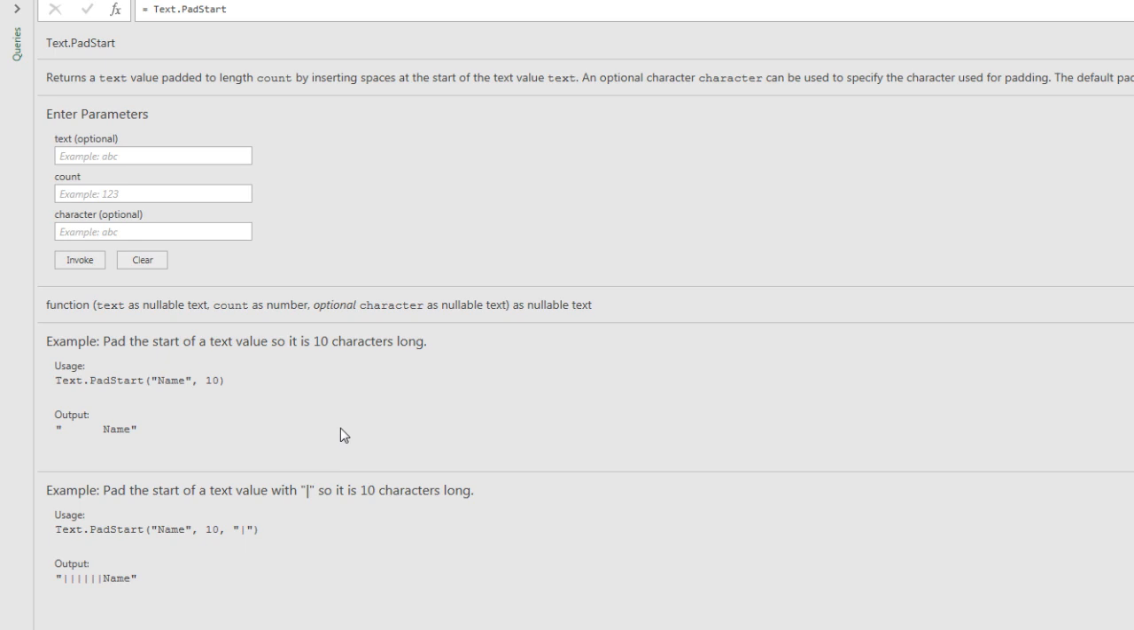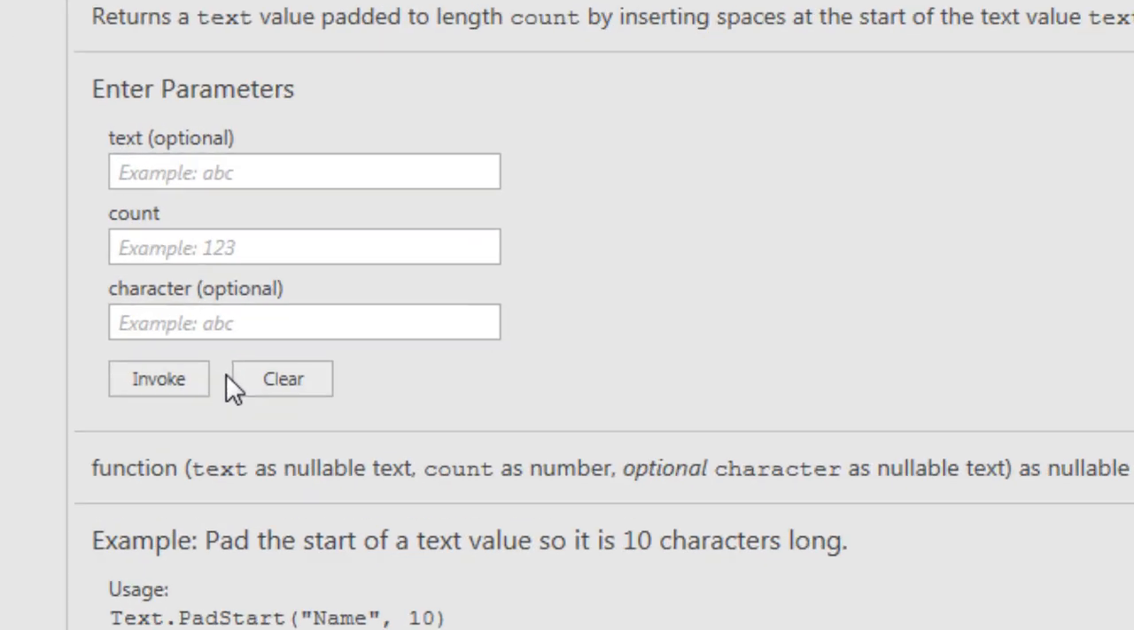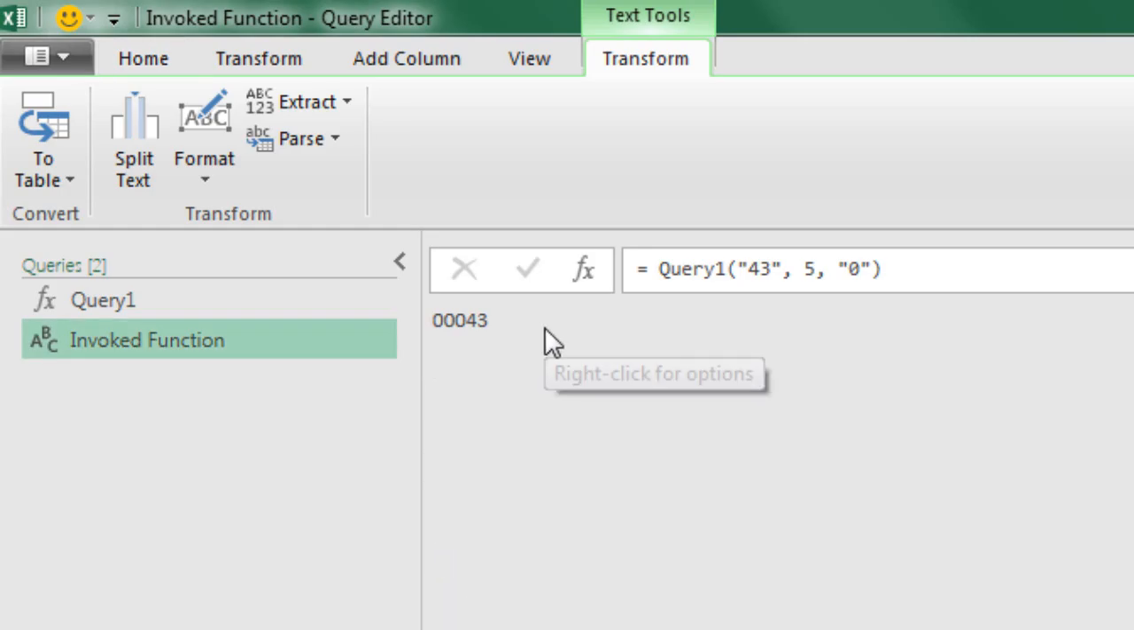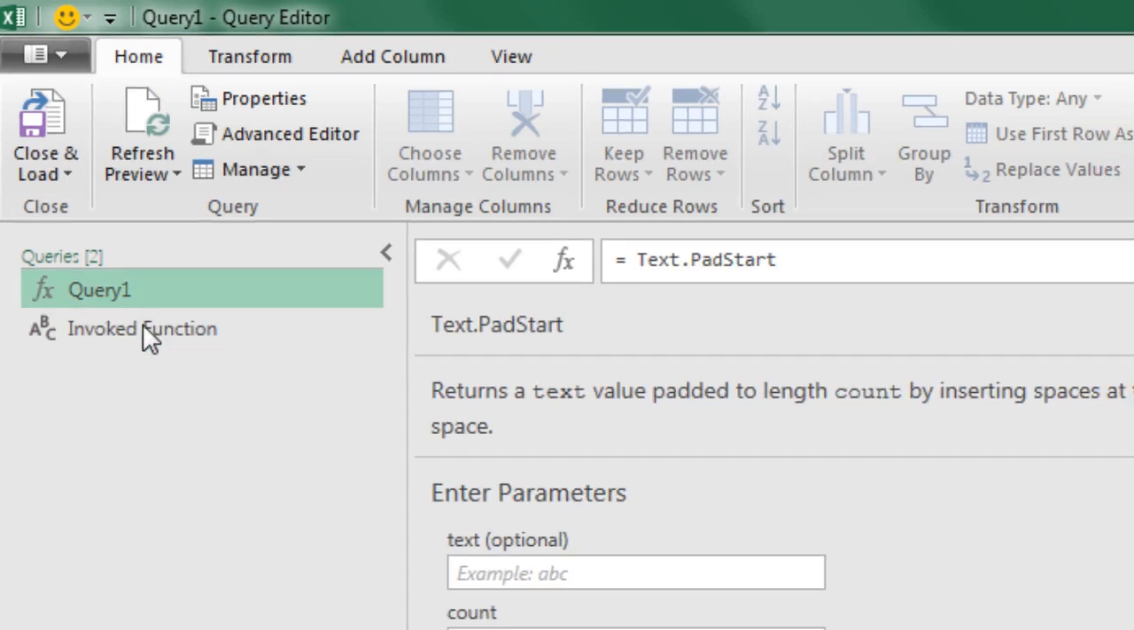Look at that. And here's the amazing thing. It has a description, some examples, and it actually lets you try it. So I'm going to try to pad the start of a number. 43 will be our initial starting item. And I want to pad it, given that it's always 5 characters long, with leading zeros. When I click Invoke, look at that. That is amazing.